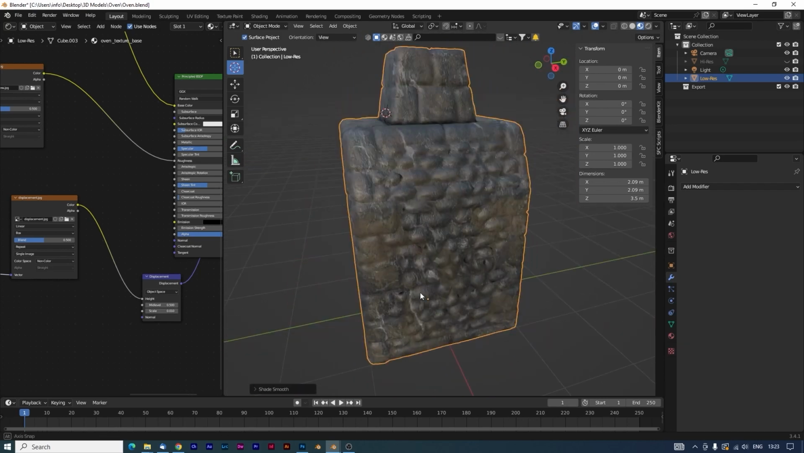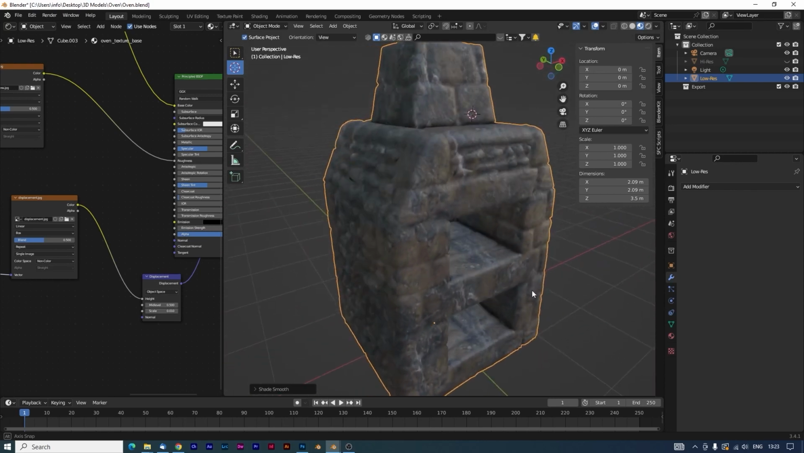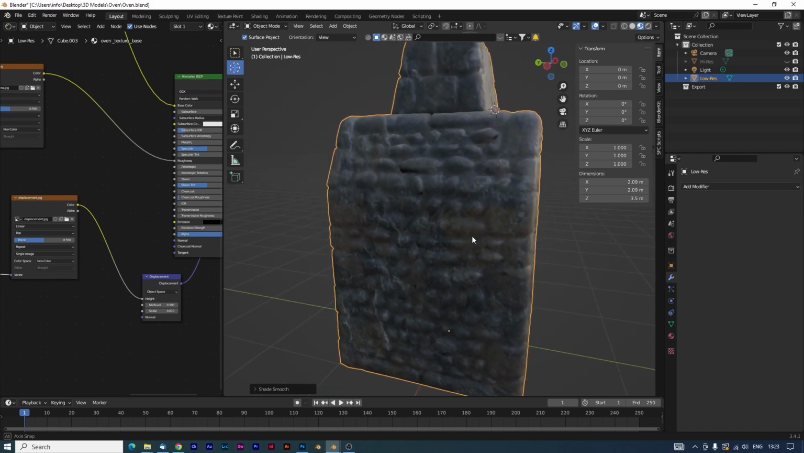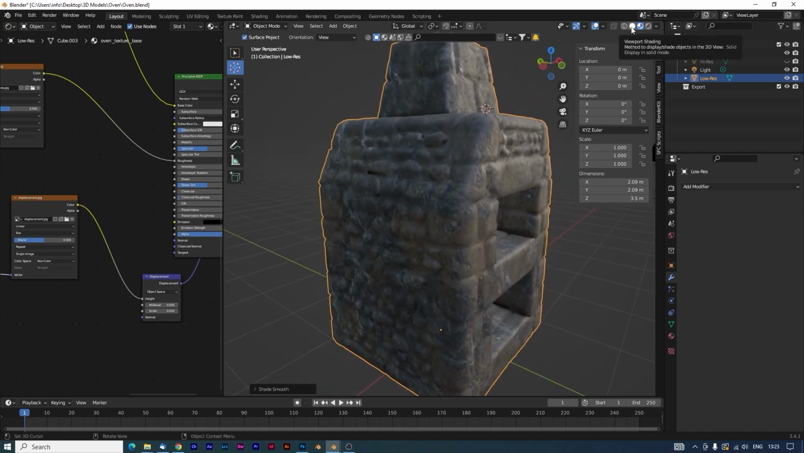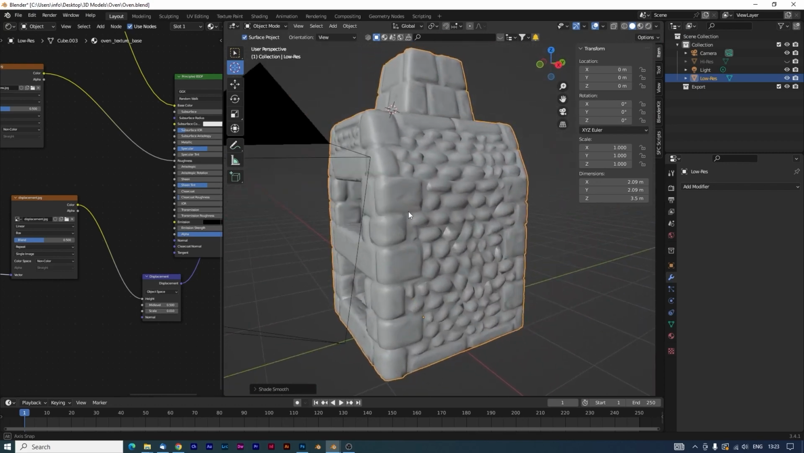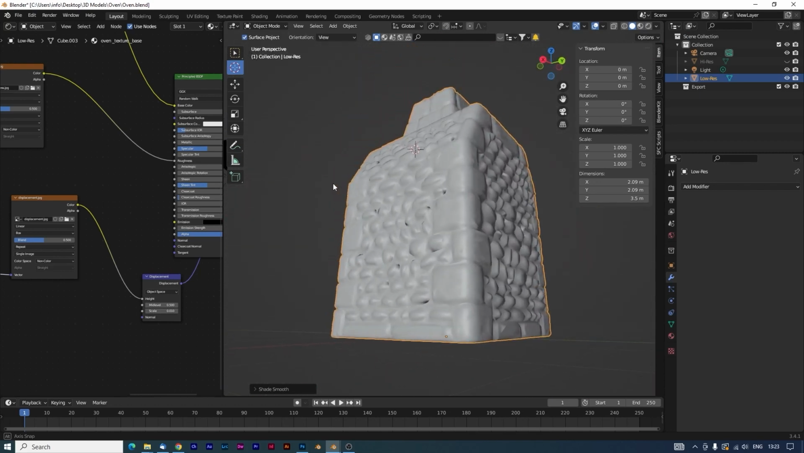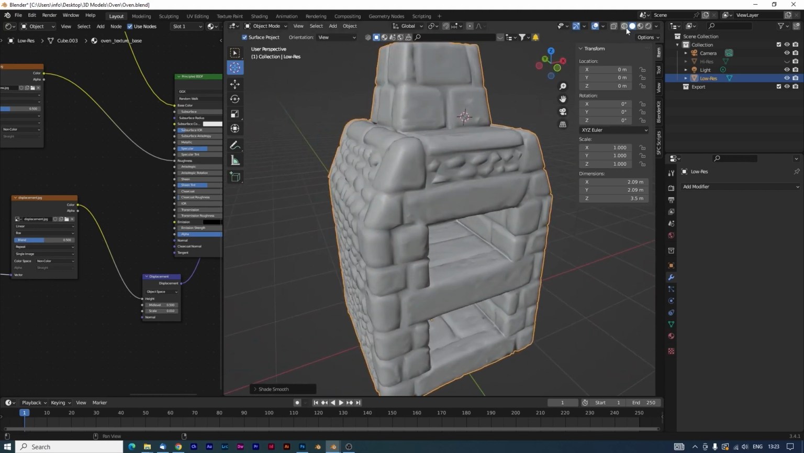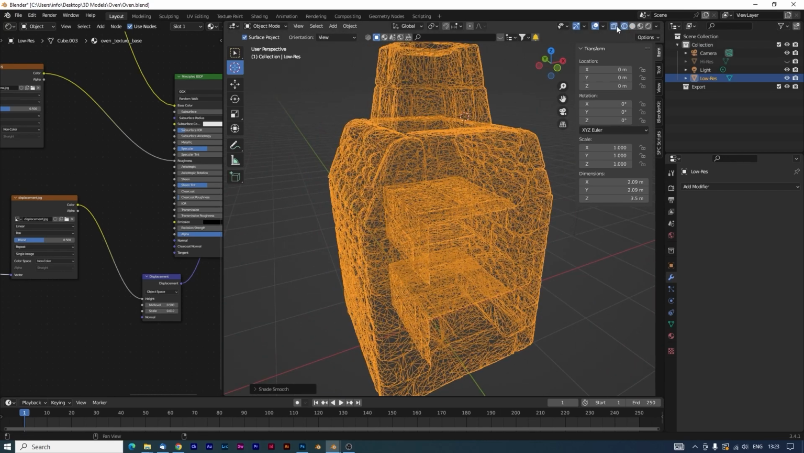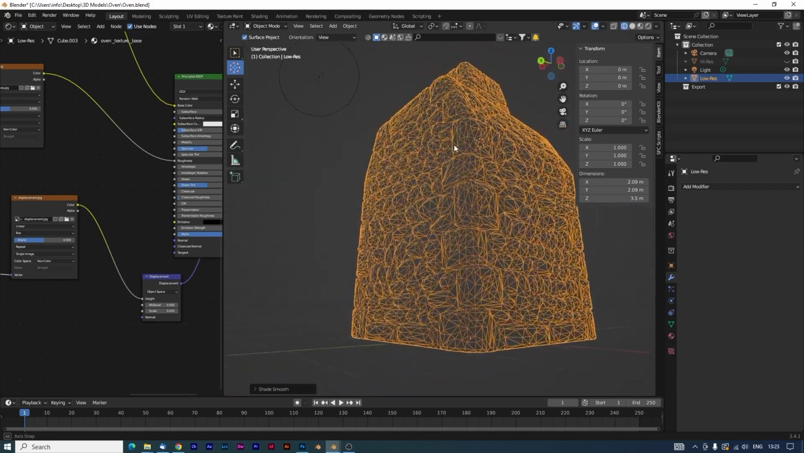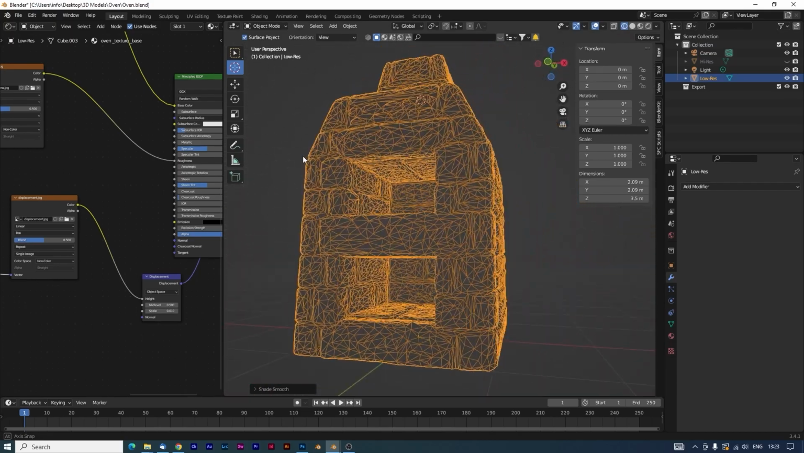And as you can appreciate from what you're seeing now, we've got a low resolution model. A lot of the detail has now disappeared. If I go over to solid viewport, you can see that we are dealing with a low resolution model. And to make it even more so, if I go over to wireframe, maybe switch X-ray off, yeah, that is low resolution.